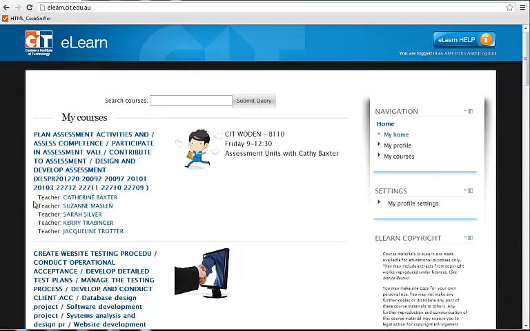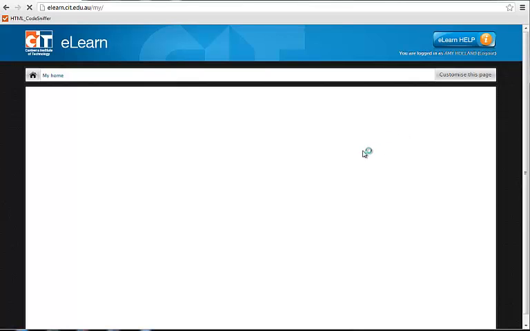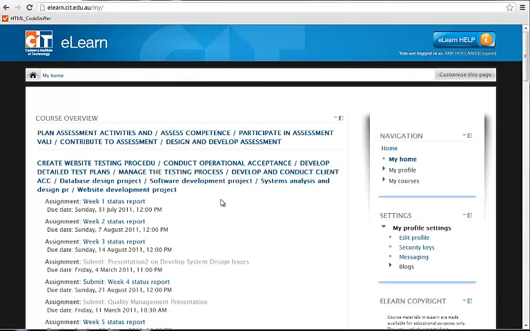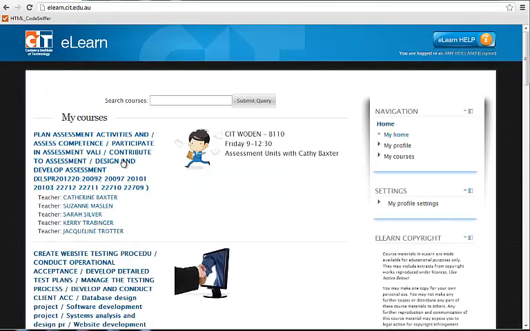Now this looks pretty similar to how it did before with the course information and the teachers. What you can do however is if you click on My Home, it changes the view so you have your course names and then the assessment items and quizzes are underneath it. So this just gives you a little bit more information about your courses. And you can do either view.